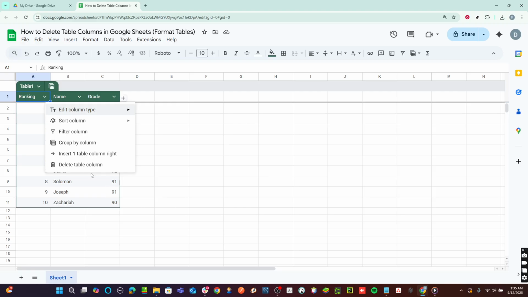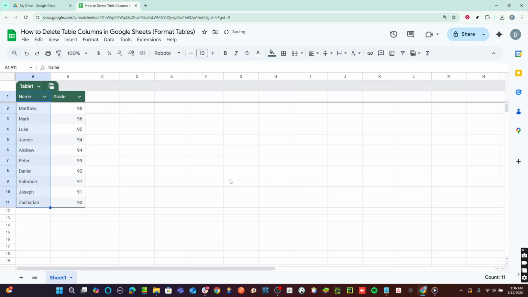But do take care before proceeding. Ensure you've chosen the right column and double-check that you do want this data to be removed, as this action can't be undone with a simple undo command. It's always a good practice to verify the changes made. Once the column disappears, your data will automatically shift to the left, giving you a cleaner and more organized table.